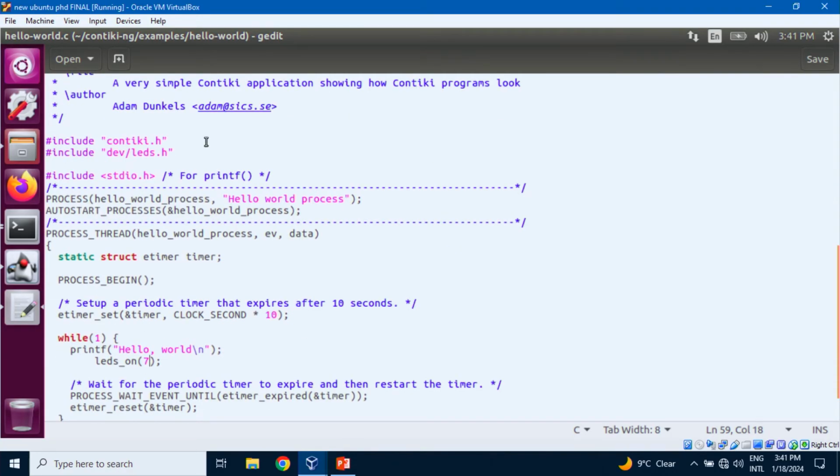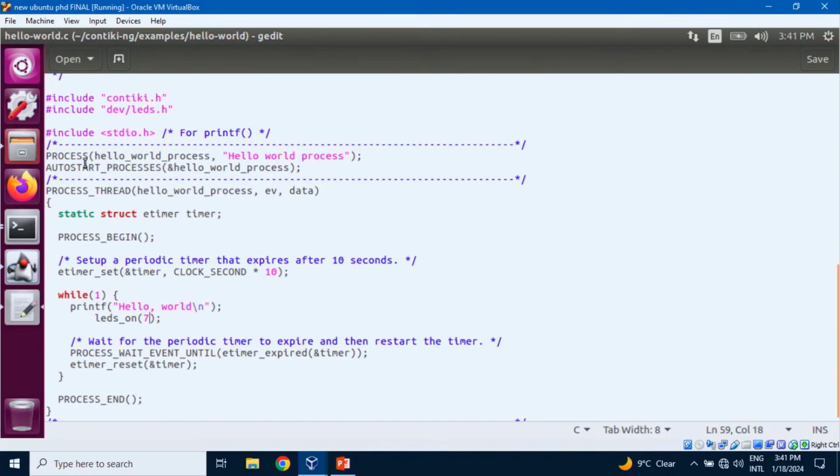As you can see, just like all other C programs, the first two lines include the header files, which are contiki.h and the device leds.h. Then we also have another header file, #include stdio.h, which is for standard input output. Then we have two lines which say PROCESS and AUTOSTART_PROCESSES. As we discussed, in Contiki we have processes, and through these lines we are creating a process, the Hello World process, with the name Hello World.